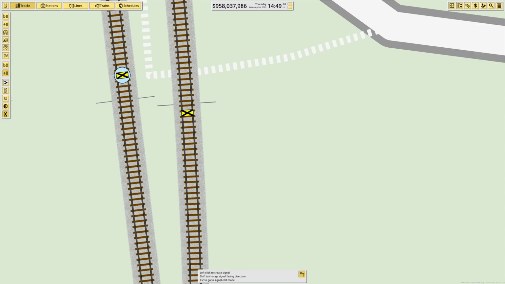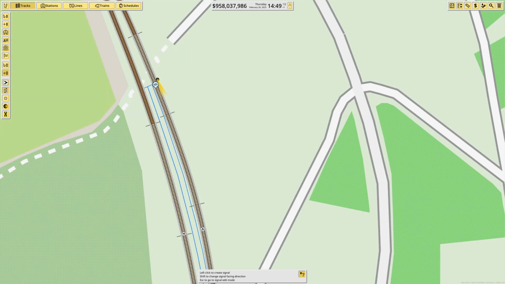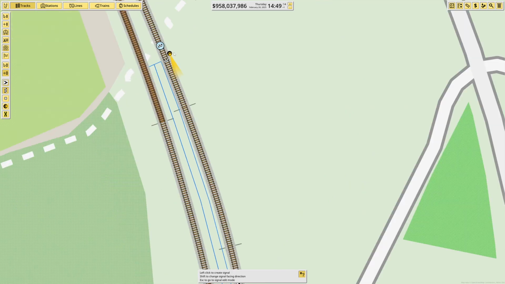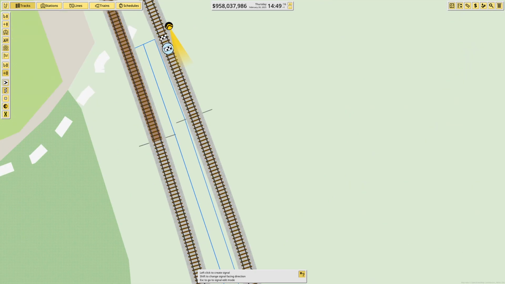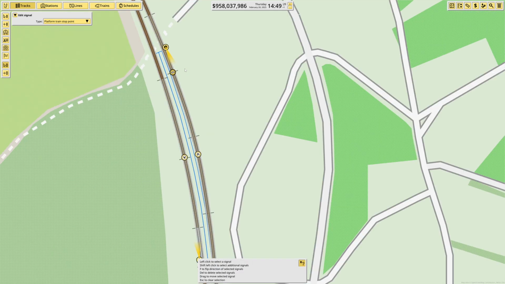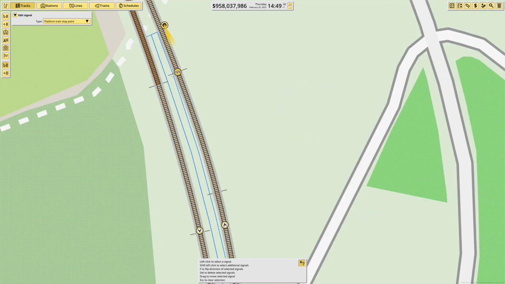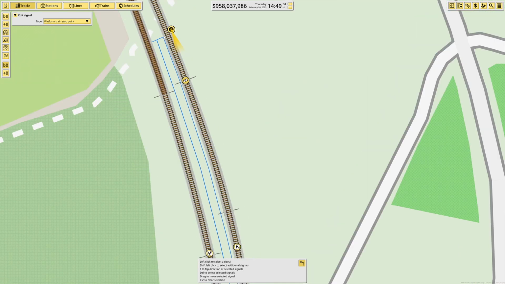Dead ends can be marked with this, but it's also used to mark the end of the platform. This is the stopping point. But if I don't want any trains to stop here, but here, now all trains stopping at this side of the platform will stop here and not at the end of the platform or in the middle.